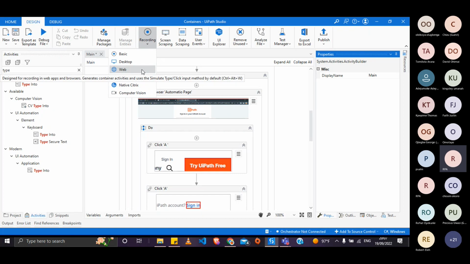Click on the design panel on this top part, then recording. If you have recording, if you don't have recording, you have to switch to classic. So I trust that you have to switch to classic experience.